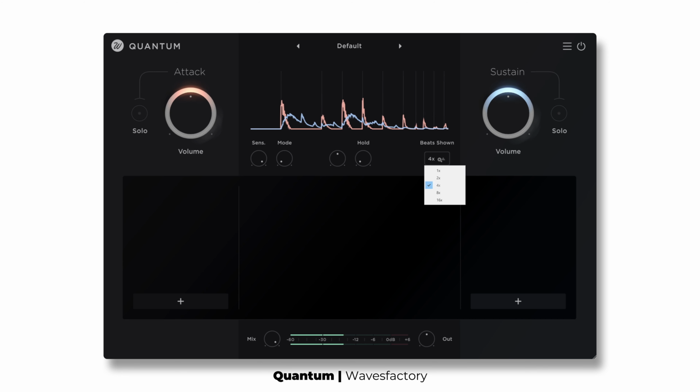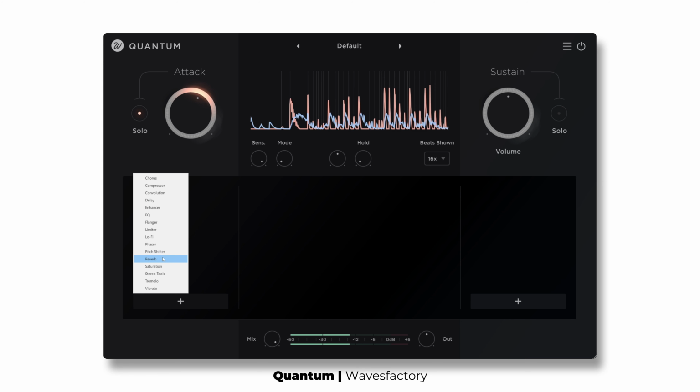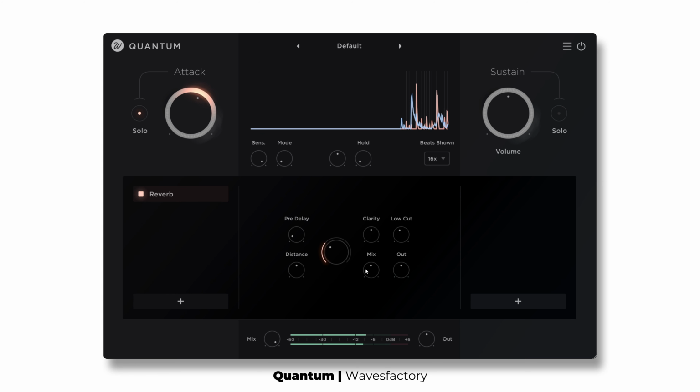Quantum by Wavesfactory gives you 16 effects which you can use on your separate transients and sustained elements. Add a bit of reverb to your transient and a lo-fi effect to your sustain, for example. This plugin allows you to get really creative.